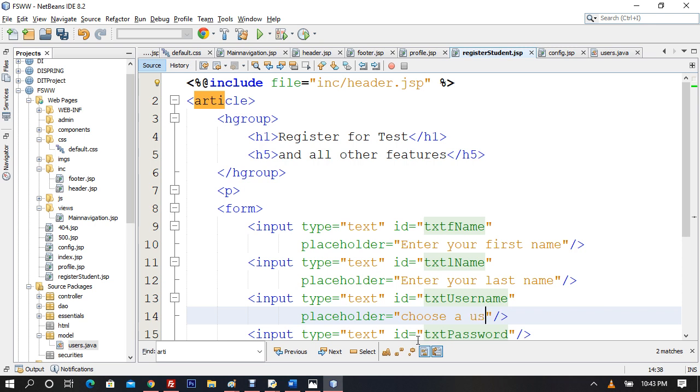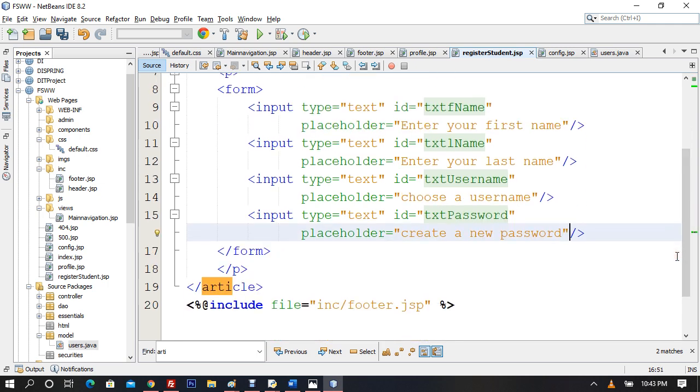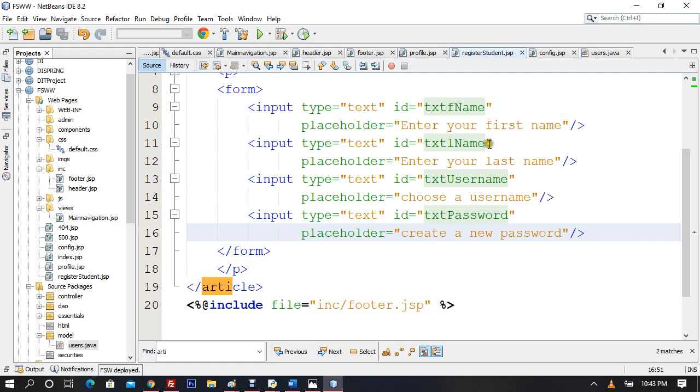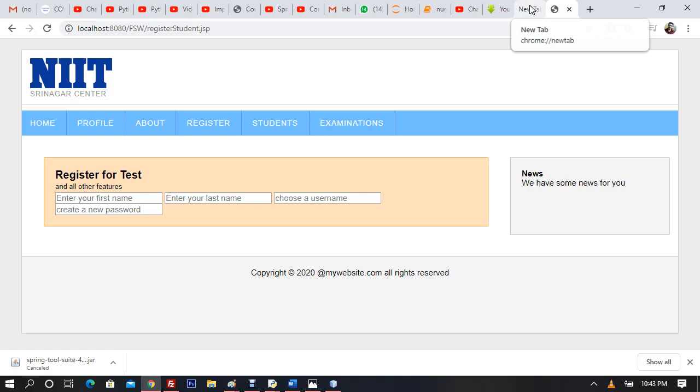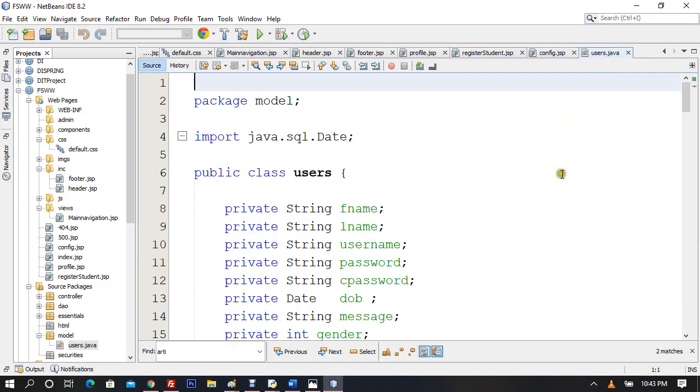choose a username, and here I'll do something else. So I'll say create a new password, and this is going to be the placeholder here. Alright, so let me see. Yeah, placeholders are coming. So let me go ahead and style, but before styling I'll have to see.